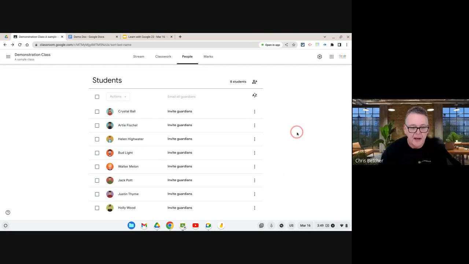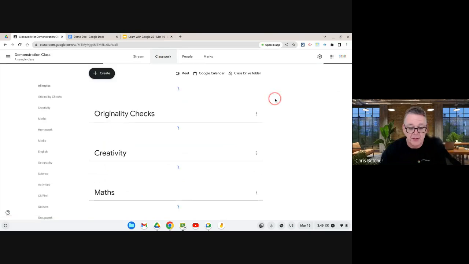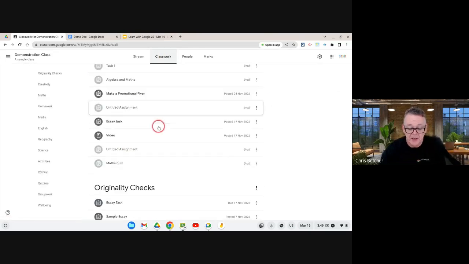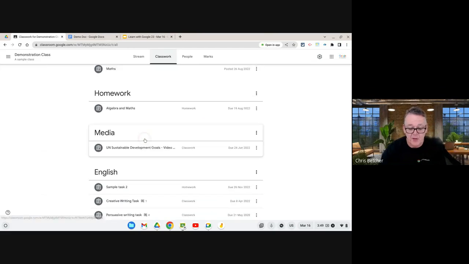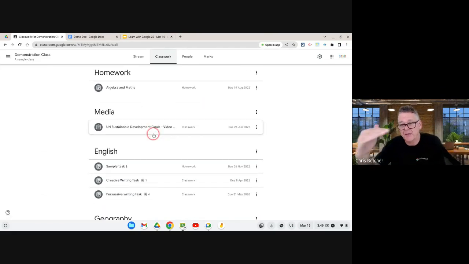Excellent. All right. So then that takes us over to topics. If you look on the classwork page here, you'll see I've got this classwork page divided up into topics, you know, originality, creativity, maths, homework, media, and so on. So it's a good idea to divide your page up into topics if you don't do that.